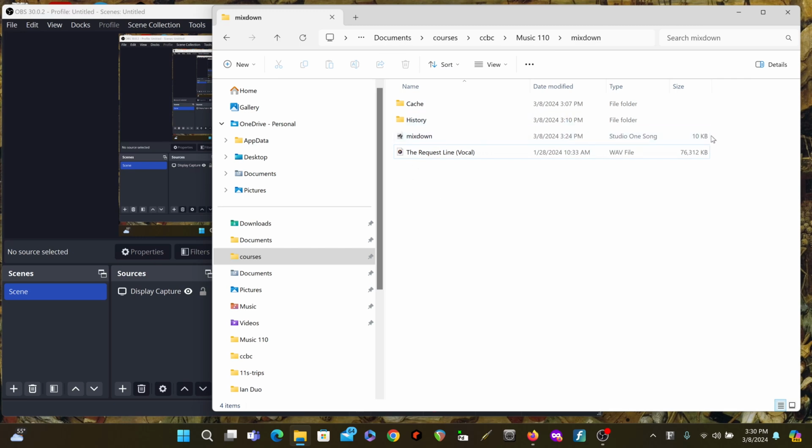So over here on the left, over here on the right, you'll see that my Studio One file is 10 kilobytes. And you'll see that my WAV file is 76,312 kilobytes, and 1 megabyte is 1,000 kilobytes. So this is a little over 76 megabytes. So remarkably larger than the Studio One file. The Studio One file is only 10 kilobytes, and the WAV file is 76,000 kilobytes.